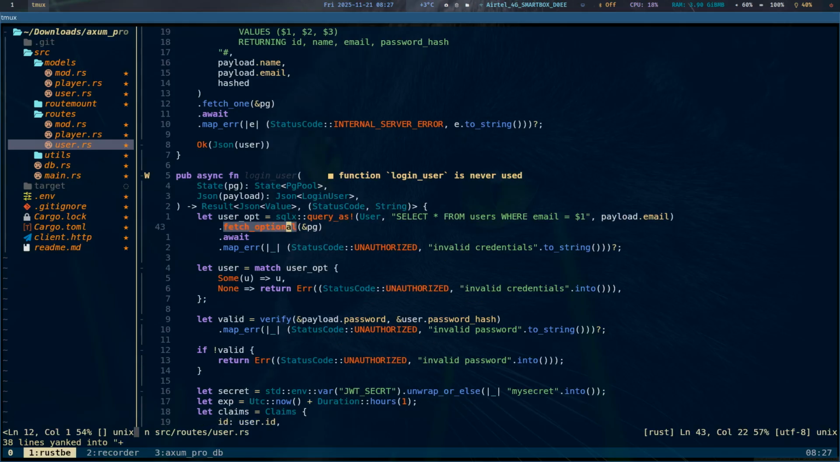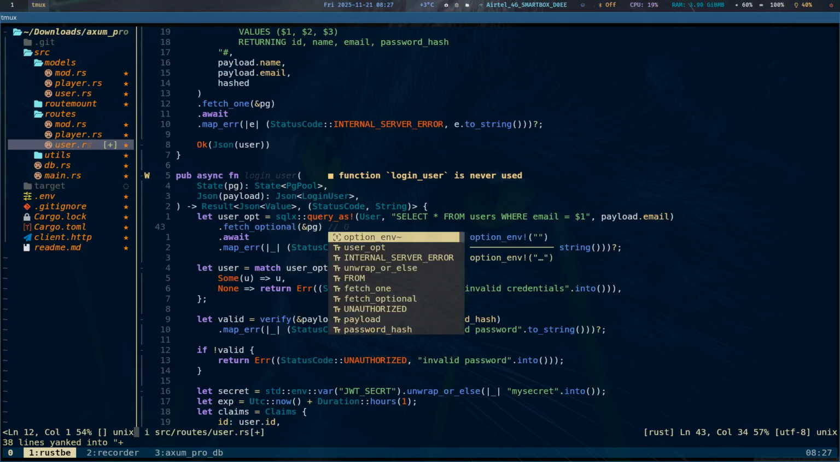And this fetch_optional will return an optional user. Think of it returning something like Option.